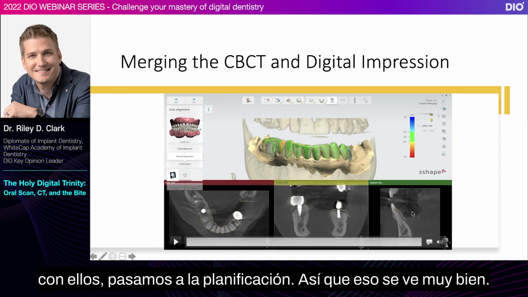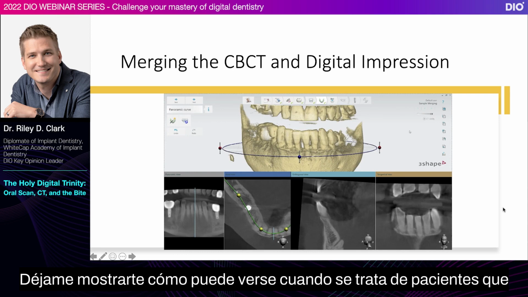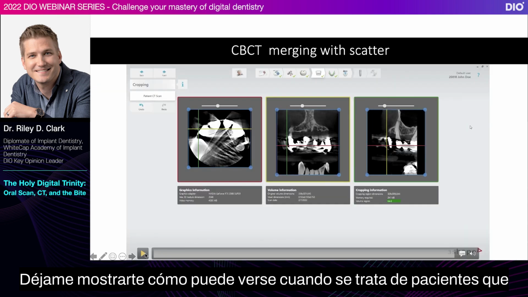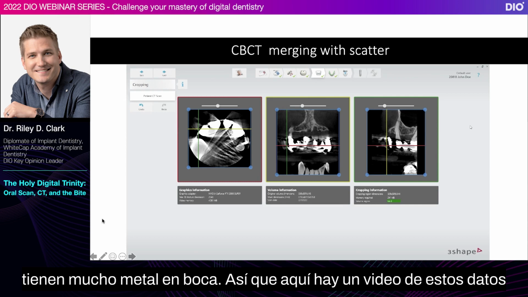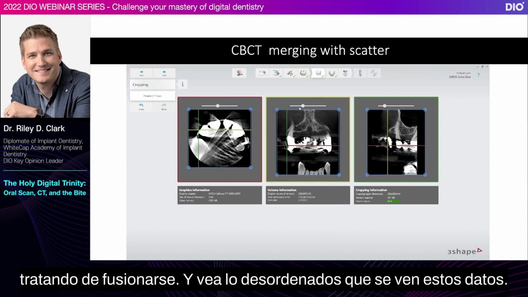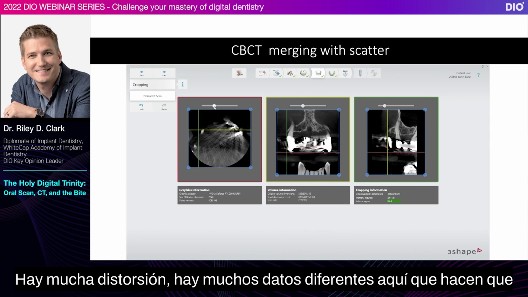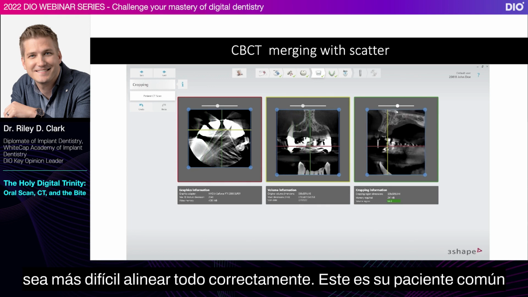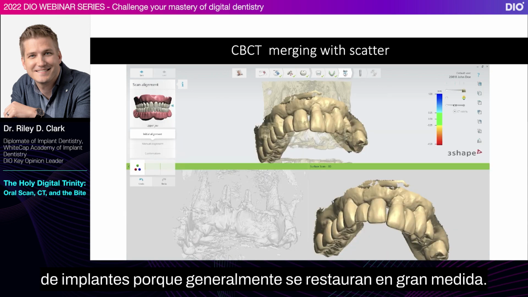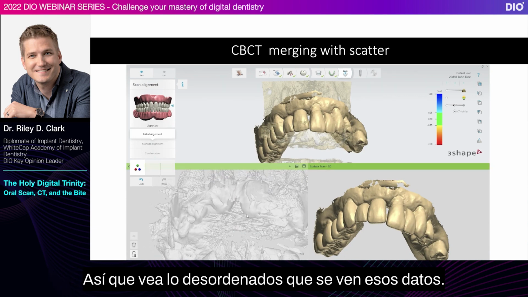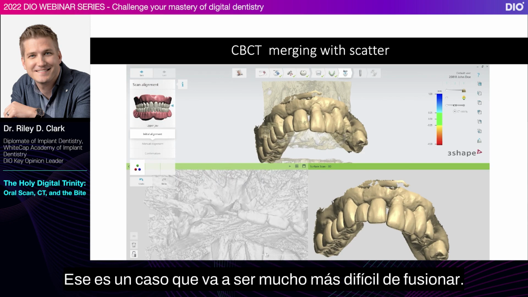So that looks really nice, a good merge right there. Let me show you what it can look like when you're dealing with patients that have a lot of metal in their mouth. So here's a video of this data trying to be merged, and see how messy this data looks. There's a lot of distortion. There's a lot of different data here that's making it more difficult to align everything properly. This is your common implant patient because they typically are heavily restored. So see how messy that data looks? That is not clean data. That's a case that's going to be much more difficult to merge.